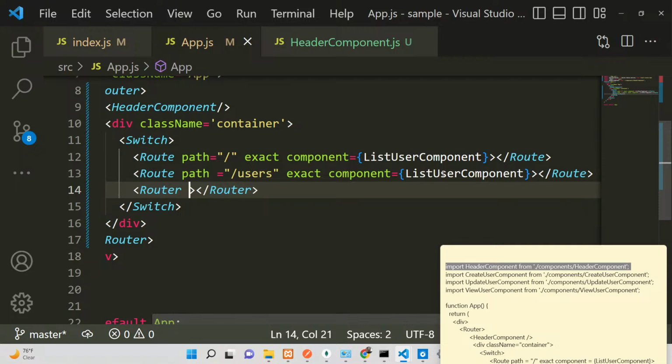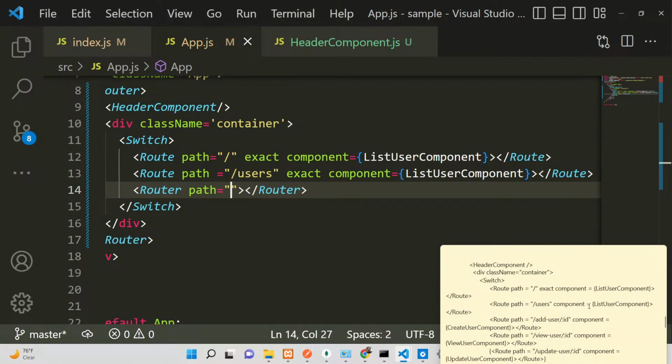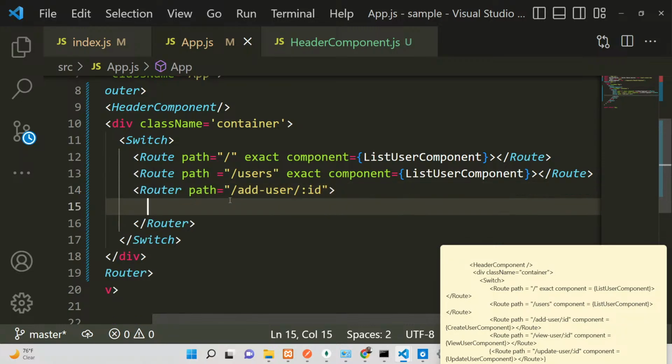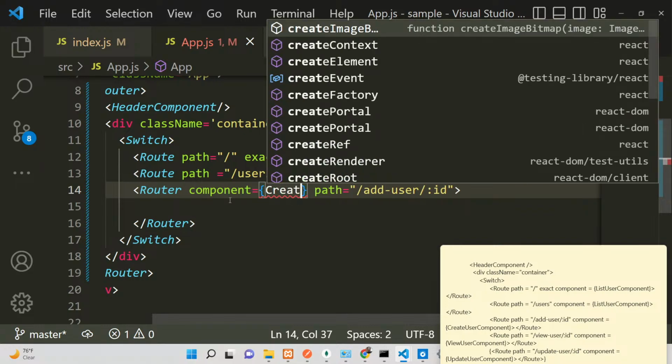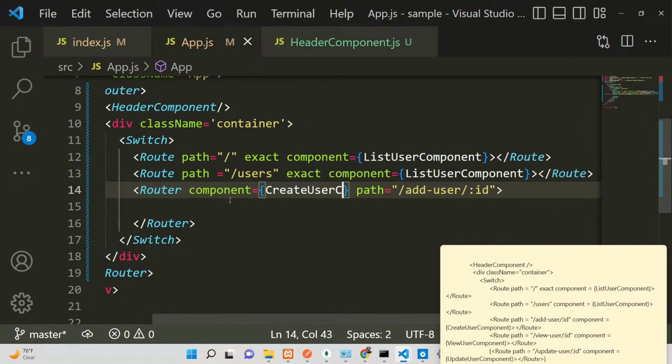The path of the next one is slash add-user slash the ID. So here it will give the ID, guys. So basically inside this we need to give it the component. Whatever component we need to execute, this component will be the create user component.